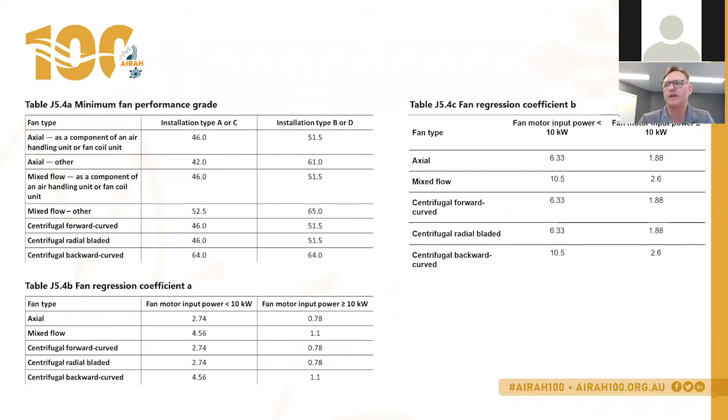So we have a minimum fan performance grade. That depends on the type of fan, so whether it's axial, mixed flow, centrifugal, etc. We have the fan regression coefficient A, which is based again on what type of fan it is, but also on the motor input power to the fan. So you do need to know what size motor you are going to be using on your fan before you can do the compliance calculation on the efficiency. And then we also have the regression coefficient B, which again is determined based on the same criteria.